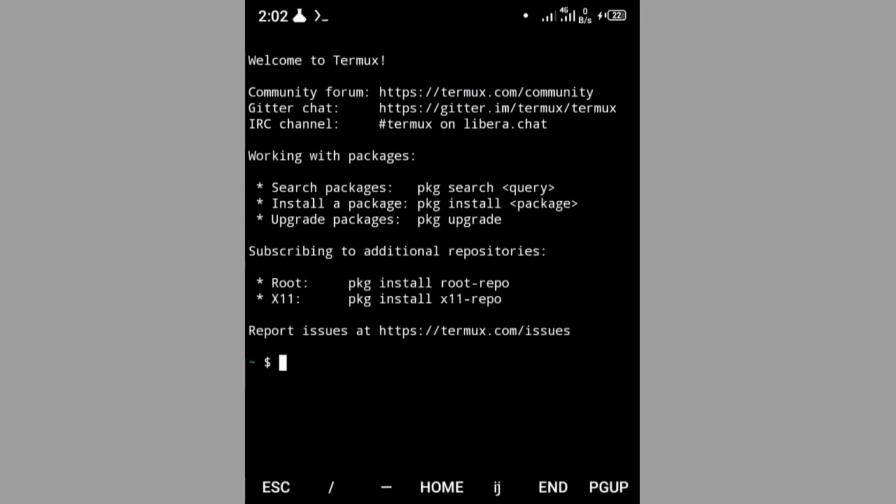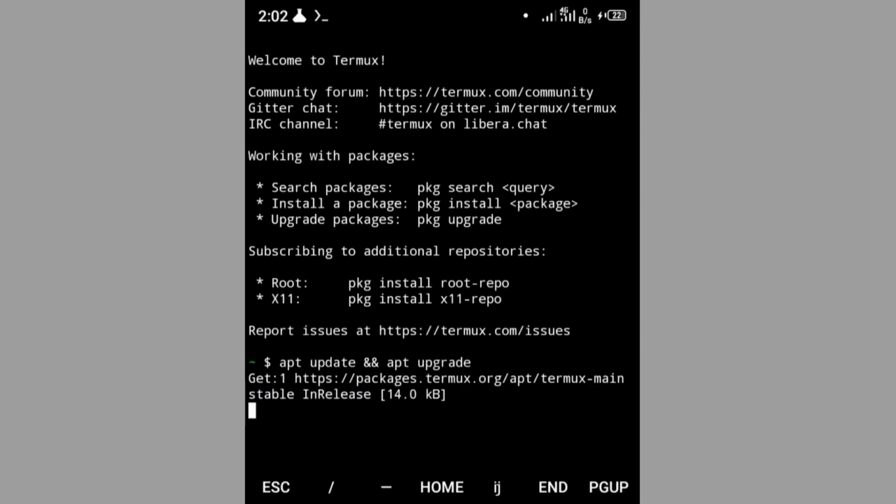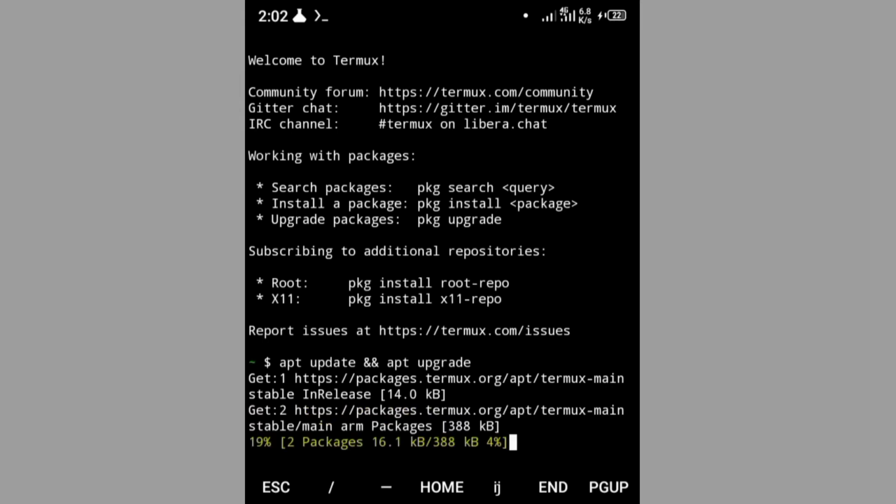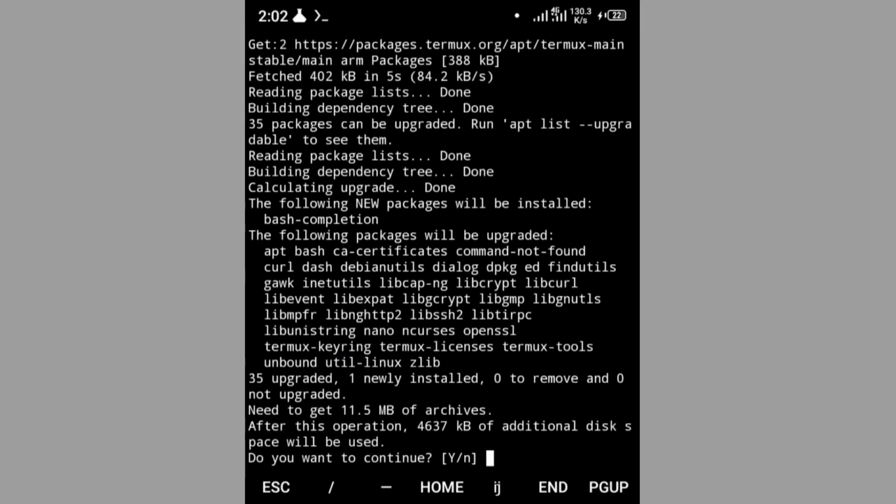Today I am going to be showing you how to get root access on Termux, alright, without rooting your phone. So the first thing we're going to do is update our repositories. To do that, we're going to type the command apt update and apt upgrade, and click enter. Now your Termux should update and upgrade its repositories.